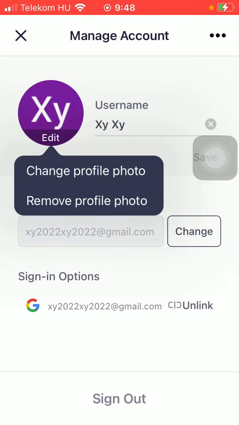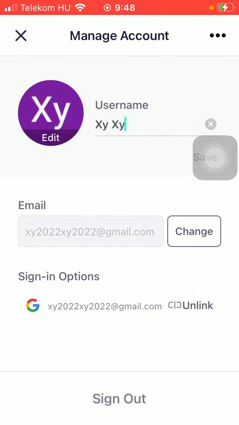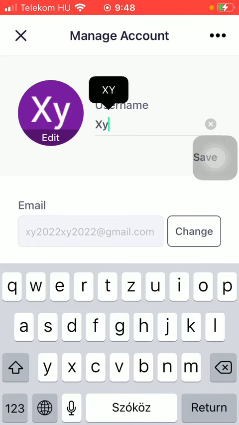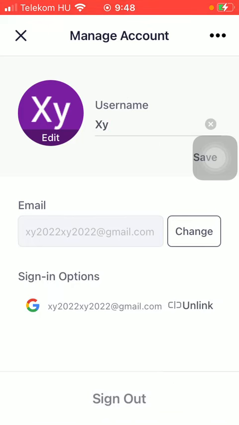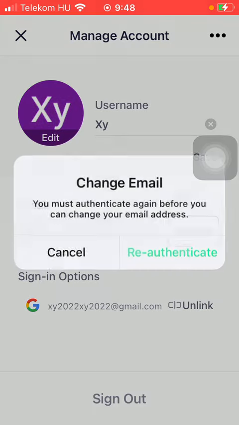After that, you can change your username by tapping on this box, deleting it and typing in your new name. If you want to, you can also change your email address by tapping on the button change.